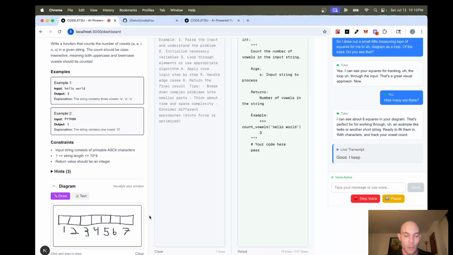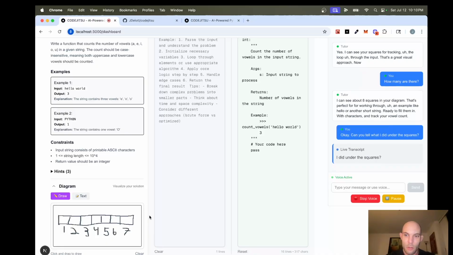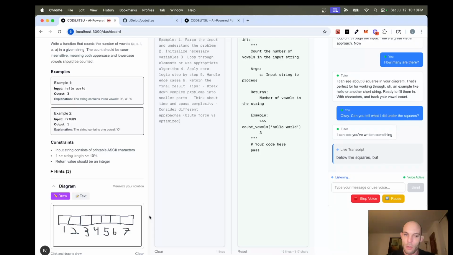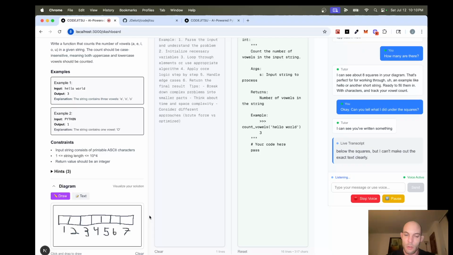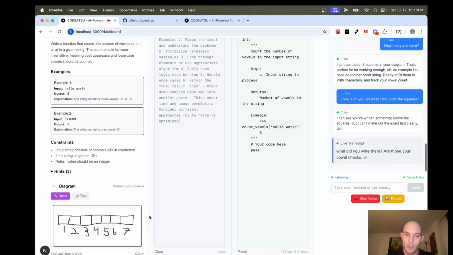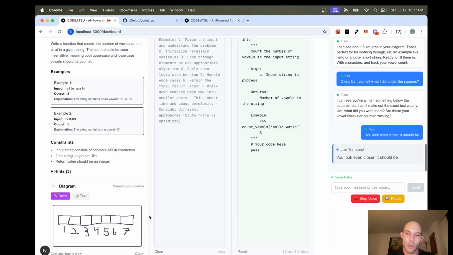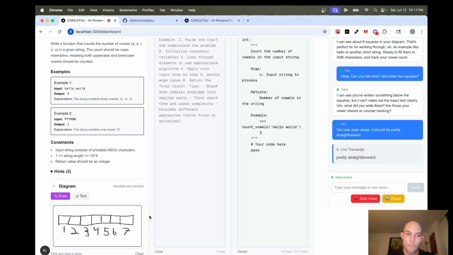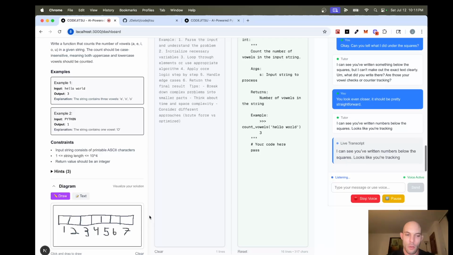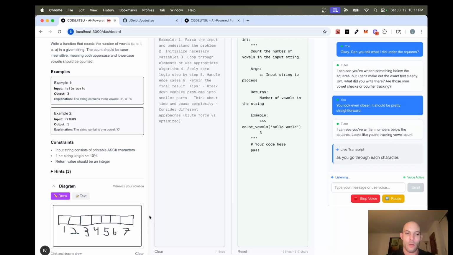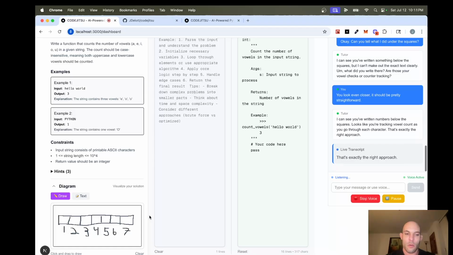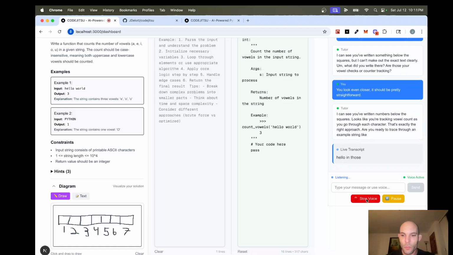Okay, can you tell what I did under the squares? I can see you've written something below the squares, but I can't make out the exact text clearly. What did you write there? Are those your vowel checks or counter tracking? Can you look even closer? It should be pretty straightforward. I can see you've written numbers below the squares. Looks like you're tracking the vowel count as you go through each character. That's exactly the right approach. Are you ready to trace through an example string like hello in those squares?